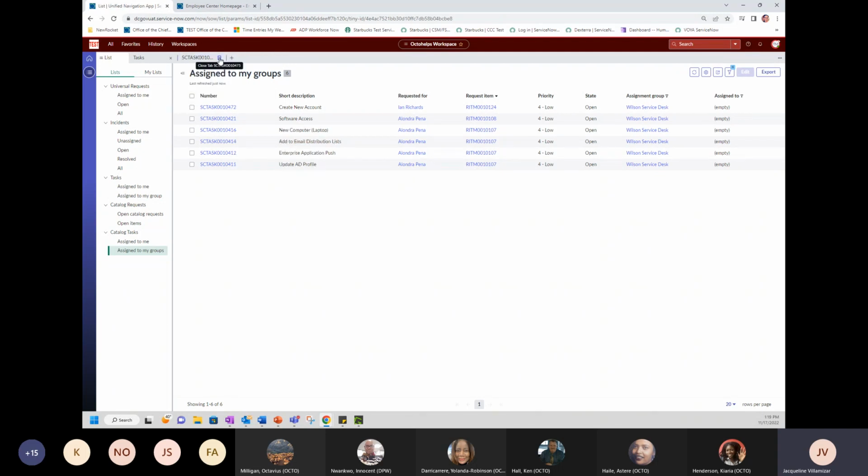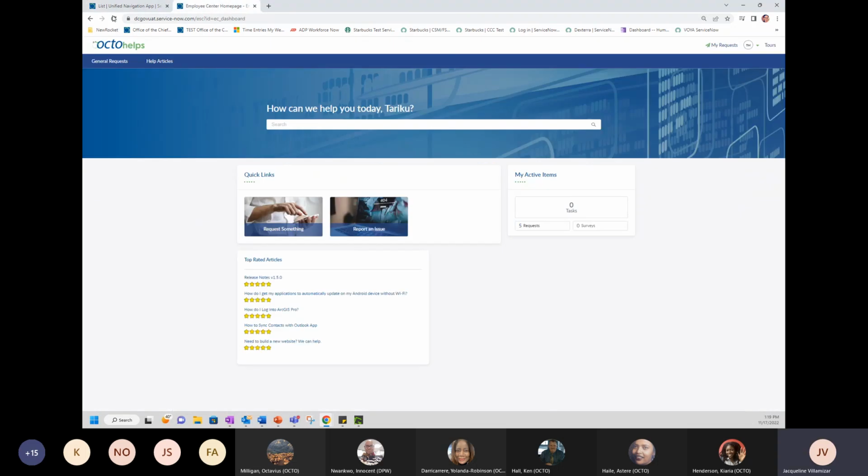I'm going to click out of these tabs right here, and I'm going to move forward into the OctoHelp's self-service portal. What we're going to do is show you a request from beginning to end and essentially do the process from the beginning. I'm just going to refresh this. Perfect. Stop me at any point in case you have any questions.